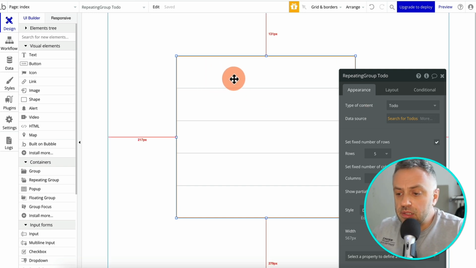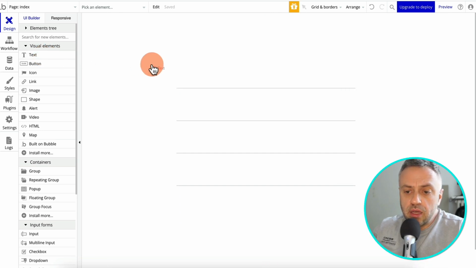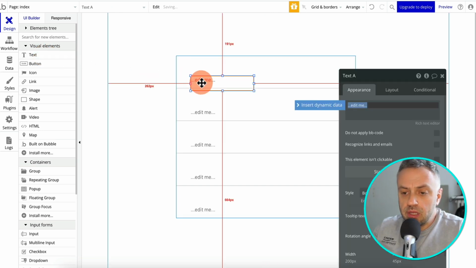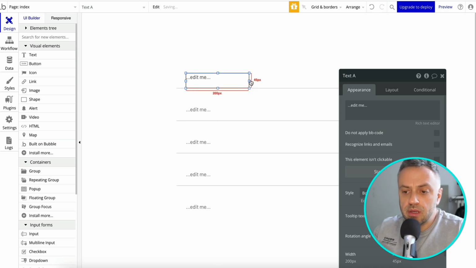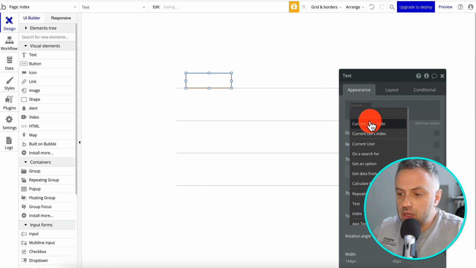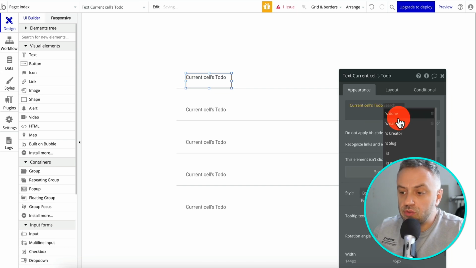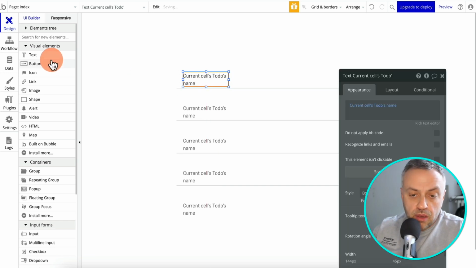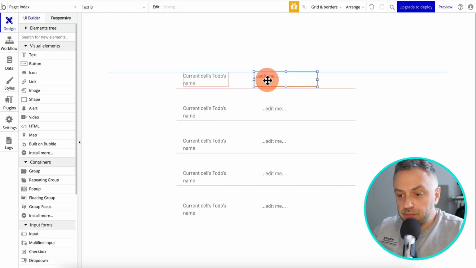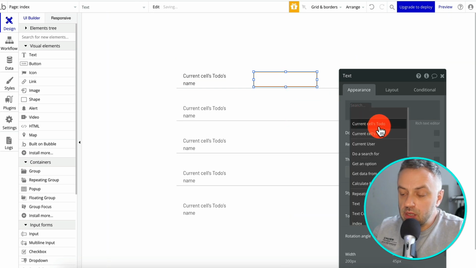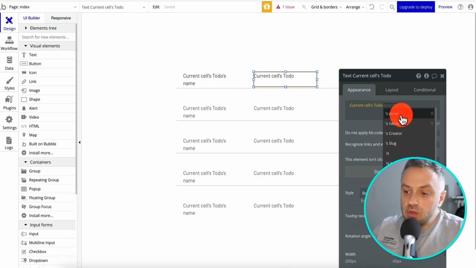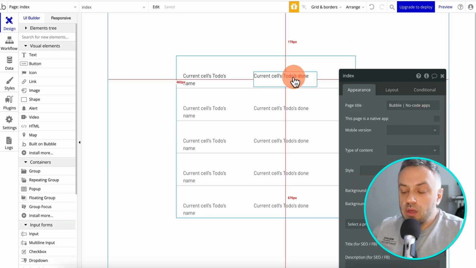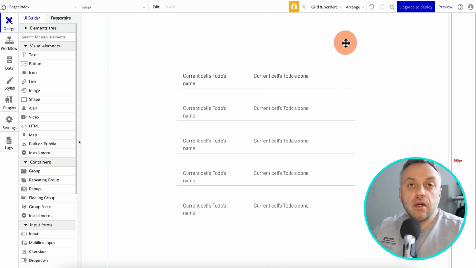So once we have that, it's configured with the data. We can drag and drop a text field right here and place it here, and that's going to do a repeating. It's going to make it inside the group, and that way we can come in here, insert dynamic data, and specify what we want to display inside there. We're going to say current cell's to do, and we're going to pick name. So this right here is going to display the name of the to do, and then we can drag another one, insert dynamic data, current cell's to do, and then say whether it's done or not. And so right there, that should display a list of to-dos.